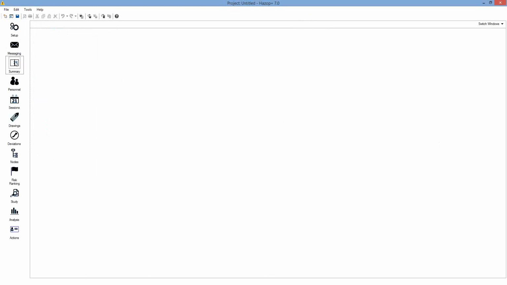Now, the next sheet is the summary sheet. This is, of course, very simple. You can just set up some text information about your overall Hazop project, so description, location, any additional comments.